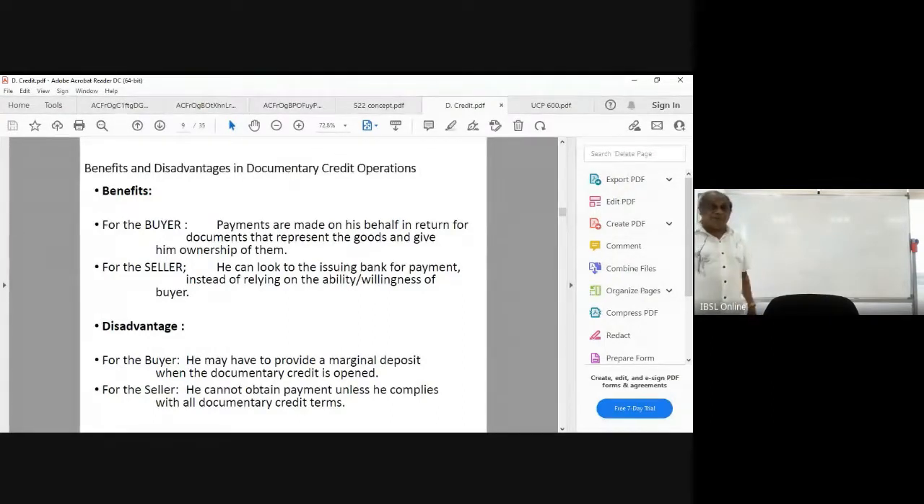Last week we discussed the benefits and disadvantages for a customer when they engage in international trade. Today we are going to discuss the benefits and disadvantages in documentary trade operations. Right? Let's see what the benefits are. For the buyer, payments are made on his behalf in return for documents that represent the goods and give him ownership of them. Then for the seller, he can come to the issuing bank for payment instead of relying on the ability or willingness of the buyer.